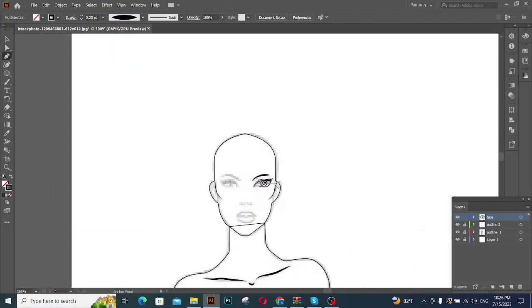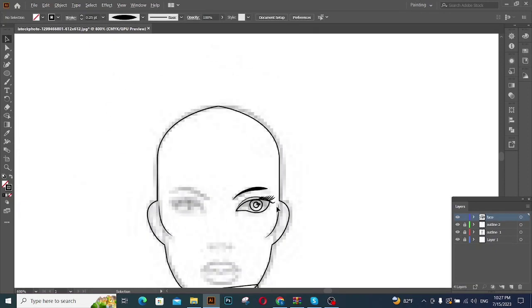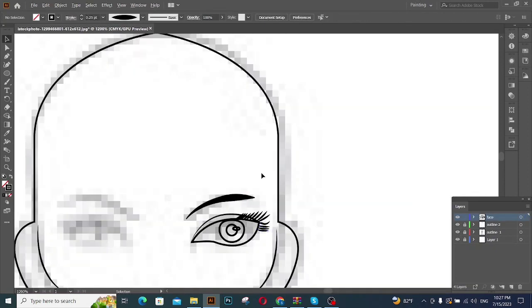To get an idea of the eye, you can use a reference image from Google.